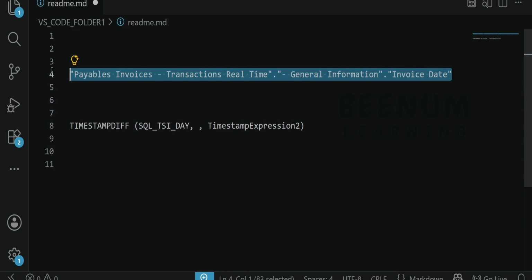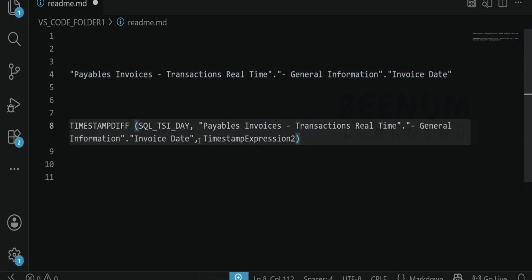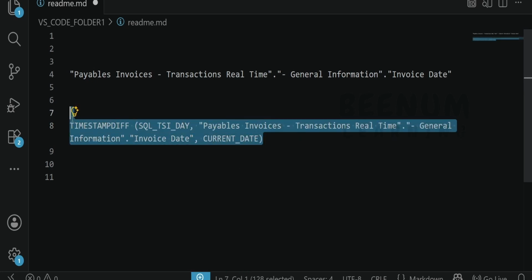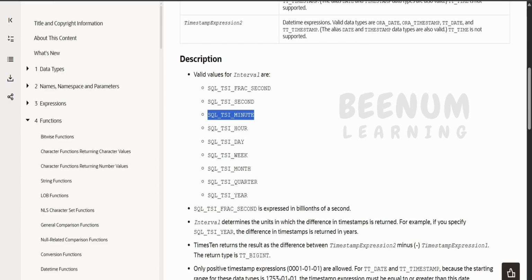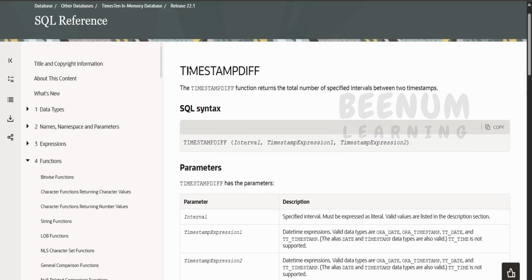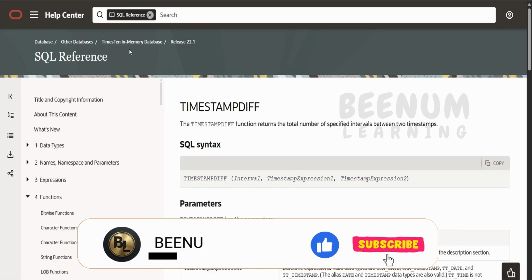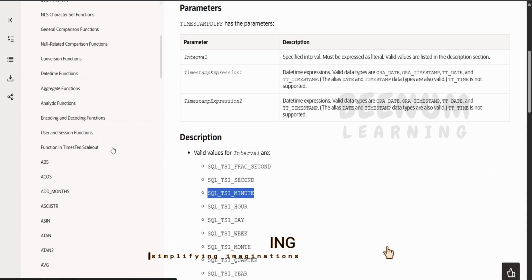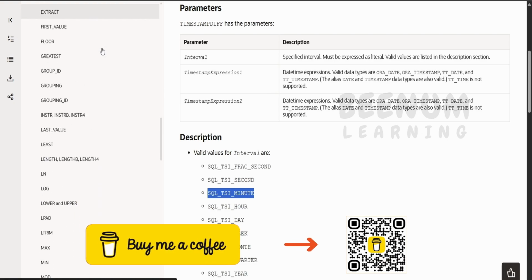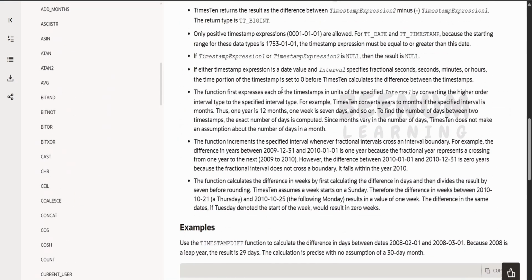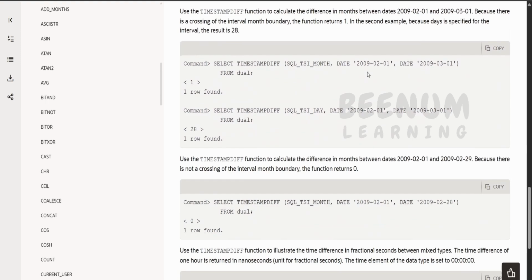Now the first expression is the source. For the source I will give the same formula which is used to populate the invoice date column in the OTBI report. Next is the value against which it has to calculate. In order to get the current date, we have an inbuilt function in the database, that is CURRENT_DATE. So this is how we can make use of a function in order to calculate the difference based on the date. For more information, you can have a look at this documentation for other databases, TimesTen in-memory database release 22. And the current date is also written over here under the dates.